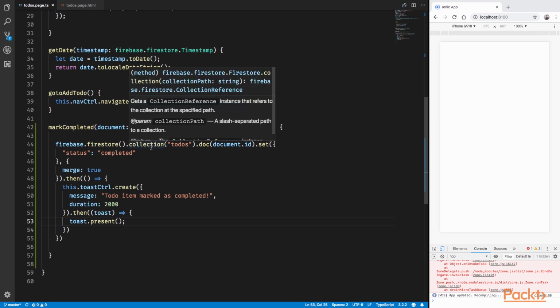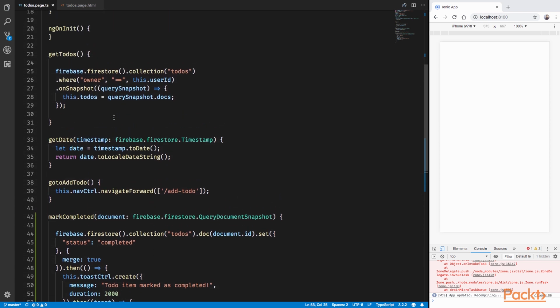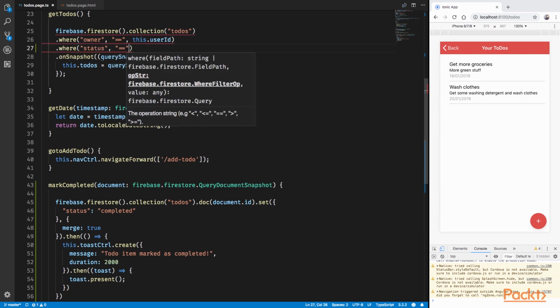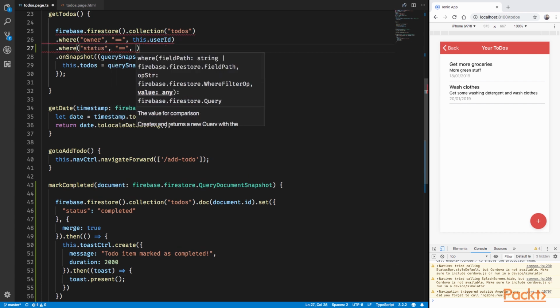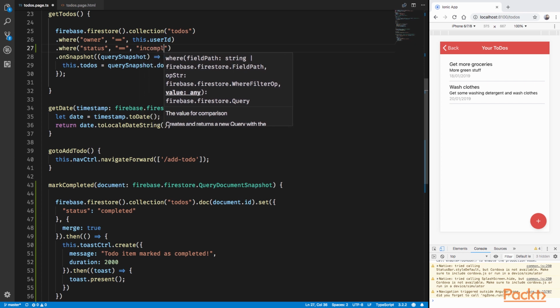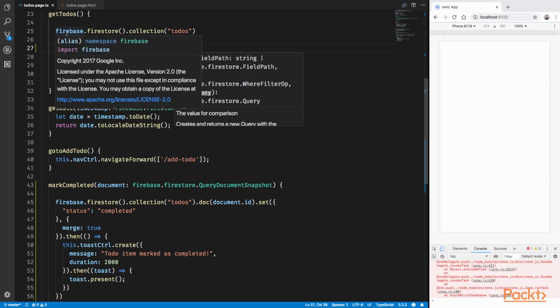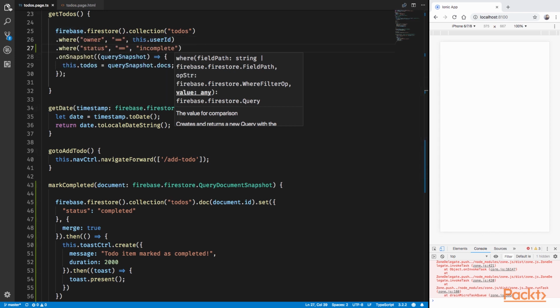Let's save that, and now we need to modify the code inside our getToDos function to only get the documents that have the status value other than completed. So here I'll use another where function, and to this where function, I'll pass in the first argument as status, the second one as the equality operator, and the third one as incomplete. So incomplete will be the status of all the to-dos by default when they are created. So we'll have to modify a little bit of code inside the add to-dos page as well.